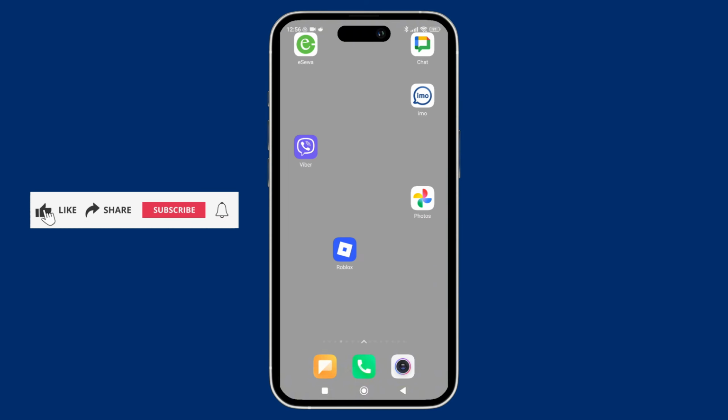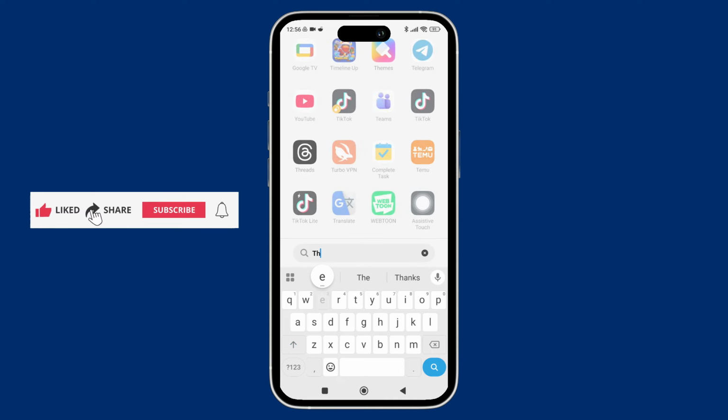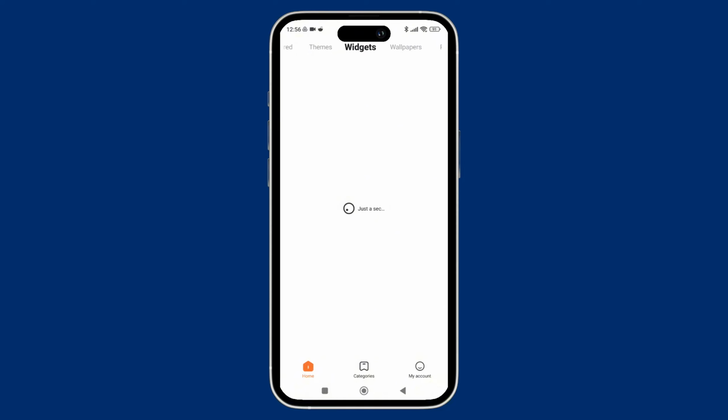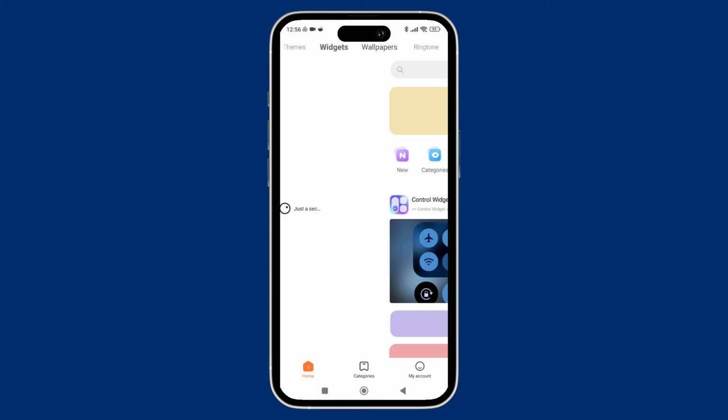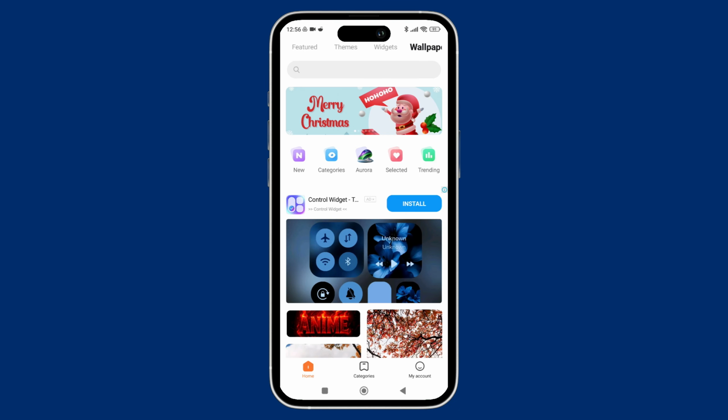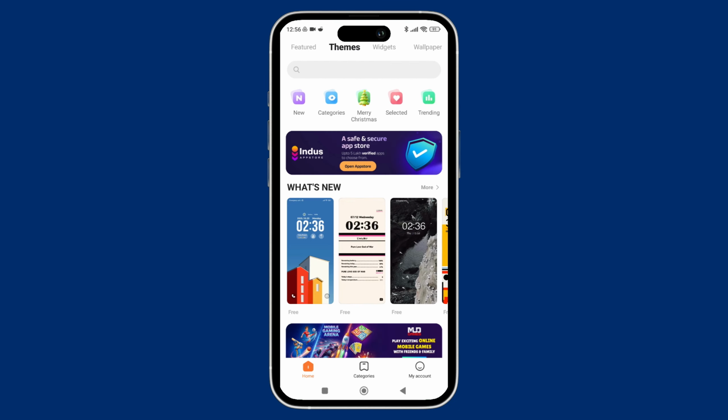So here, first, what you can do is simply open the Themes app. And now here, once you are inside the Themes, what you can do is simply tap on the widget section right here. And from here, you can simply go to the wallpapers or even themes that you like.